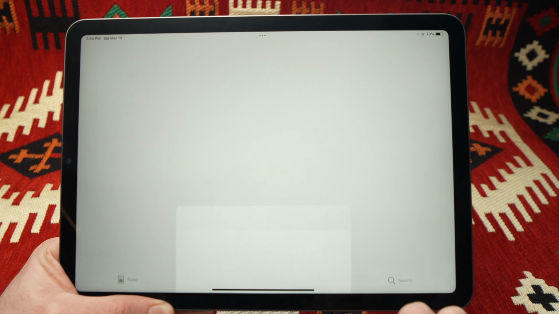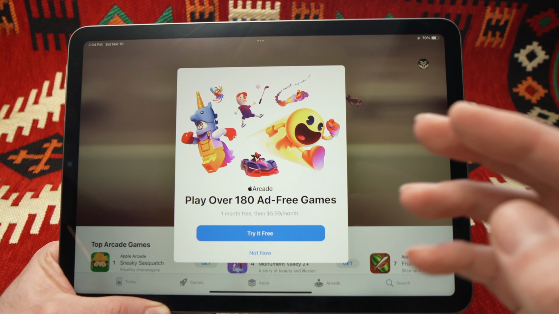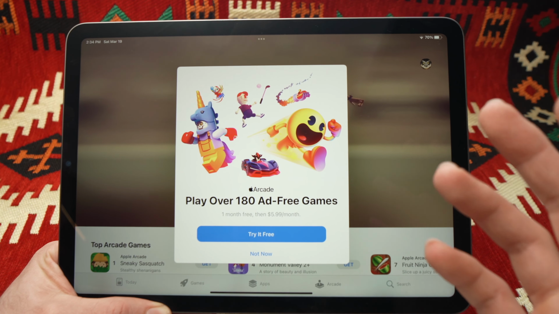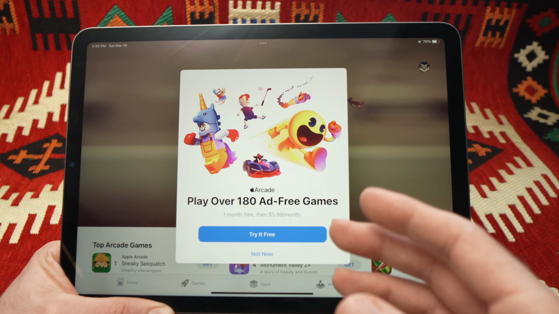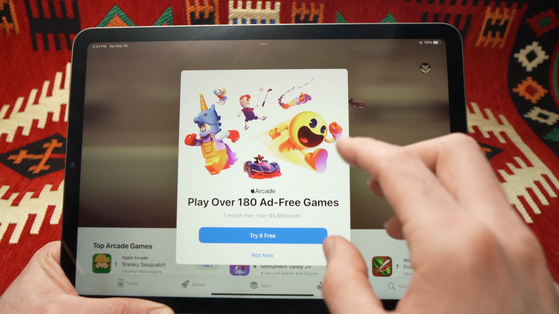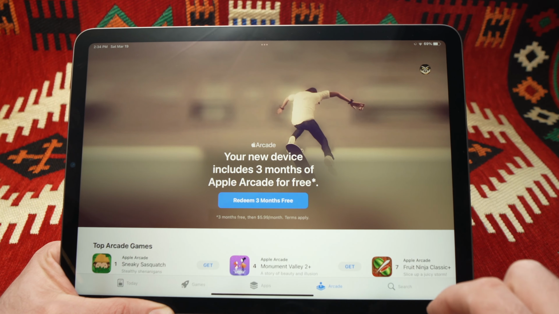And you also have Arcade here. Arcade, you'll need a subscription to use it. I don't want to go in details, but it's mostly for games. So if you want to have unlimited access to a few games, well, you can check this out, but I don't want to do this.